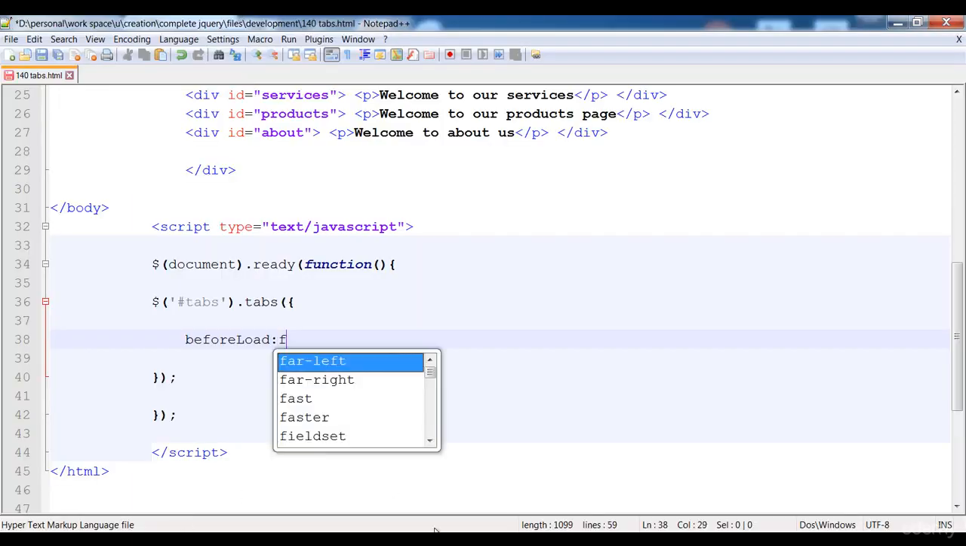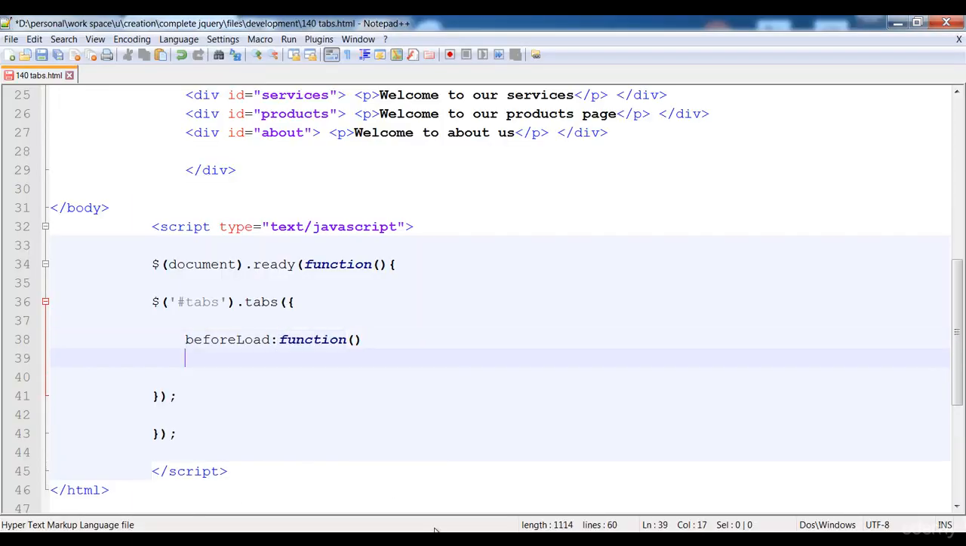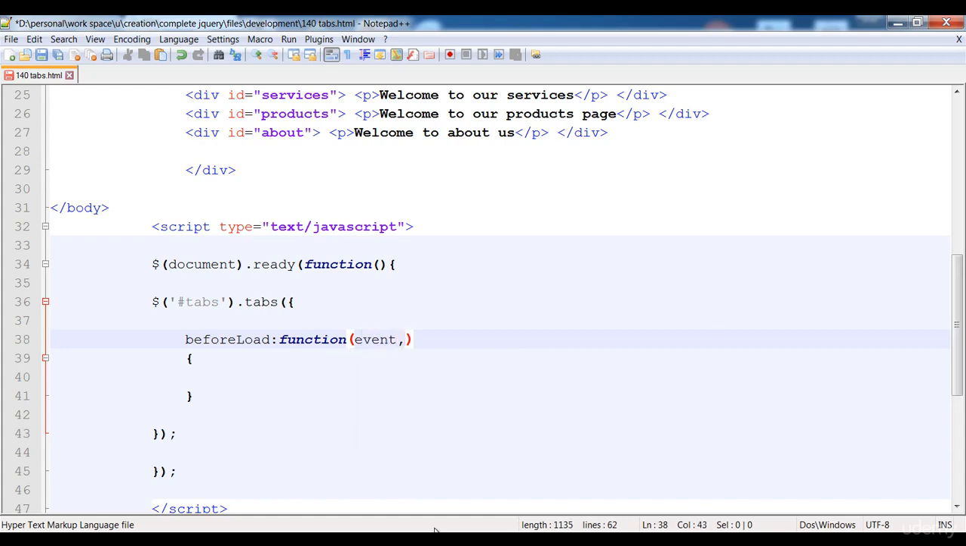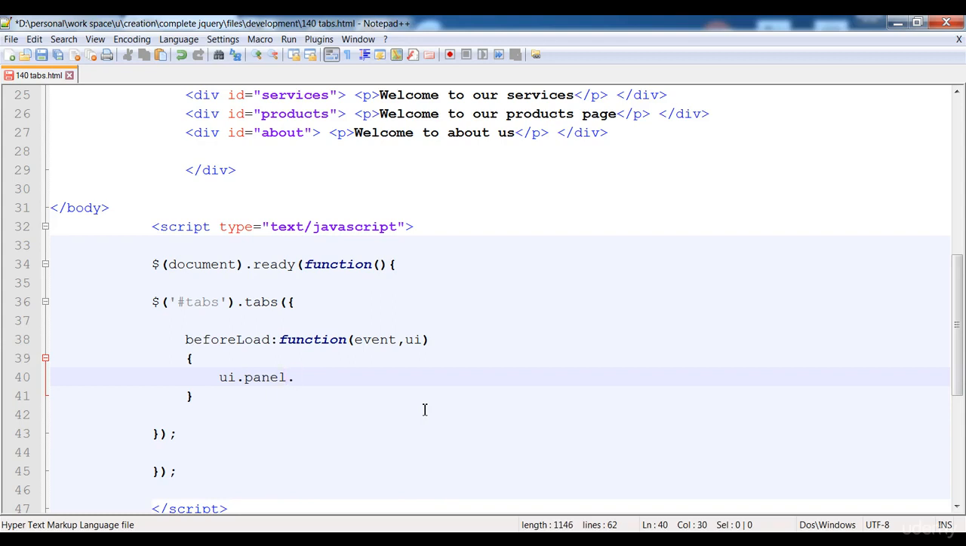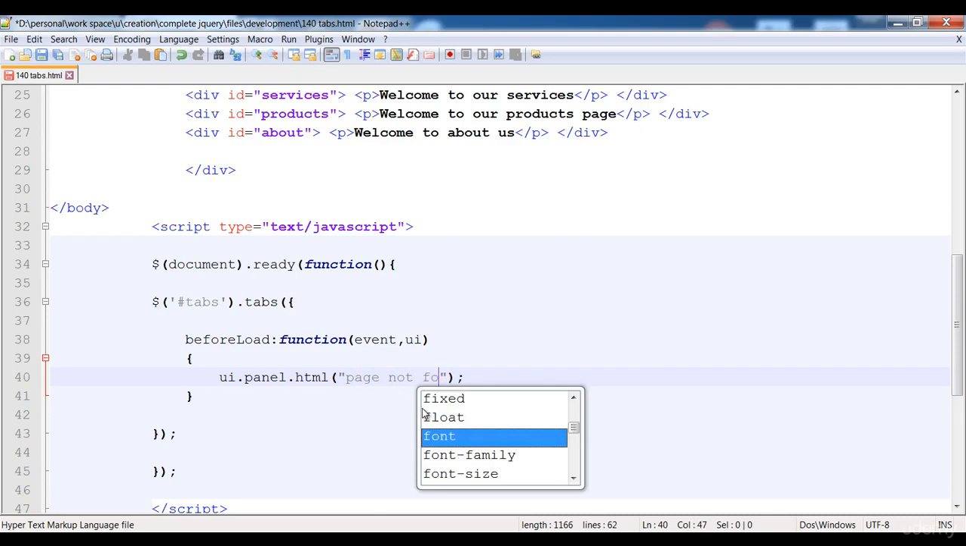And now here is its functionality. In this function, two things will be passed. The first thing is the event, and the second thing is the user interface object. You can give these objects any name. This is the event, and this is the user interface object. So we have to use the user interface object. Here is the functionality: the user interface object, then the panel object, dot html, and this message will be shown on the screen when the page is not found.